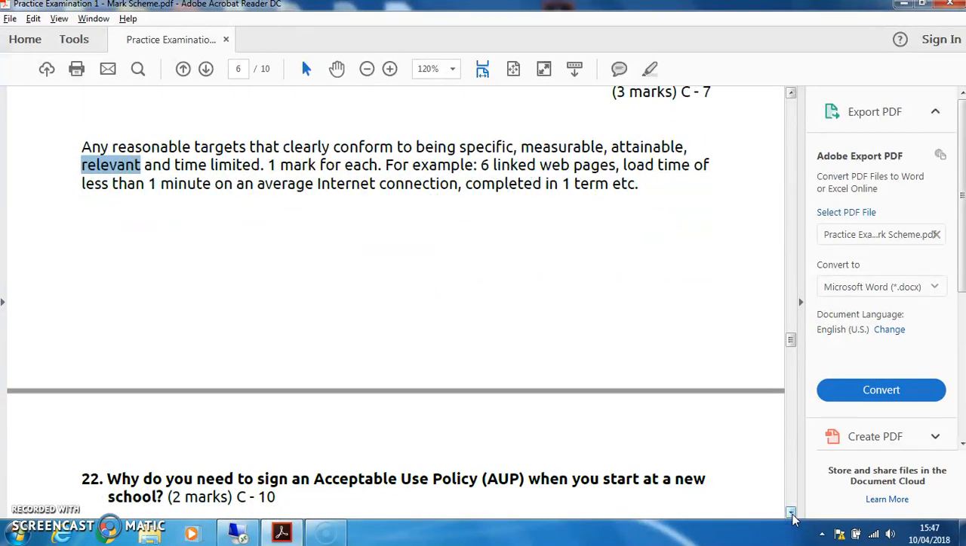Why do you need to sign an acceptable use policy when you start a new school? You've signed one of these in year 7, maybe you don't remember, but you have. 2 marks. Pause the video, write down your answer.